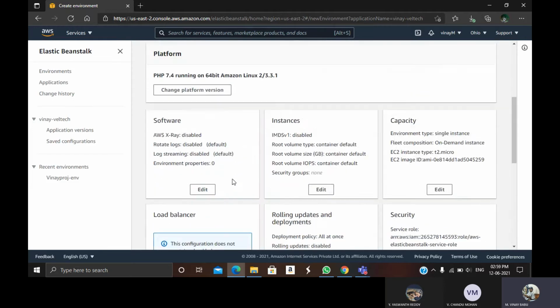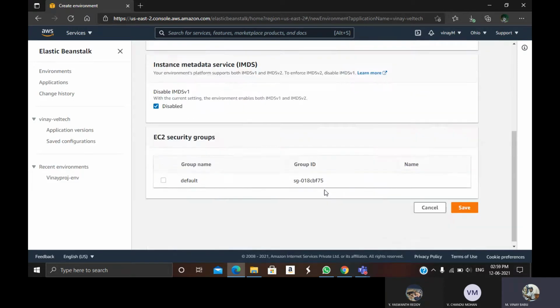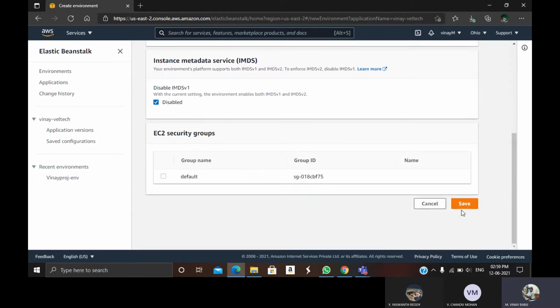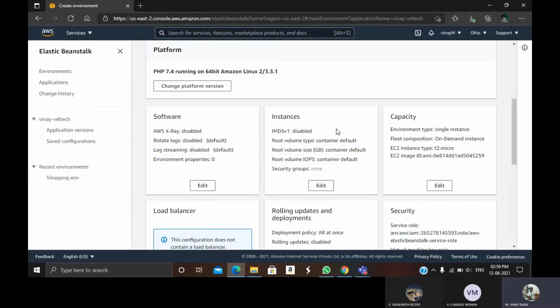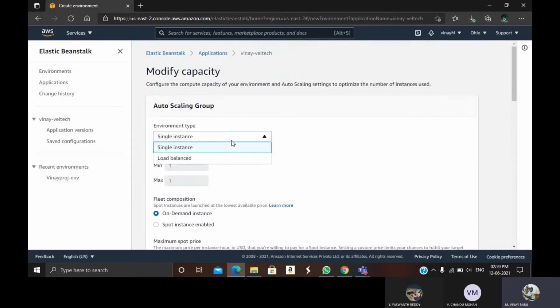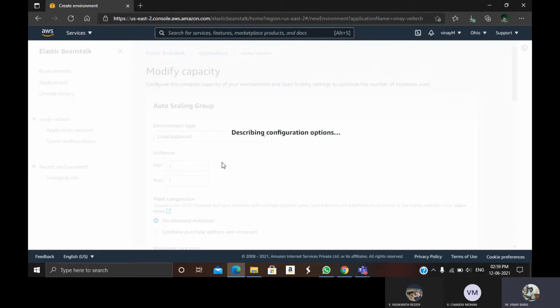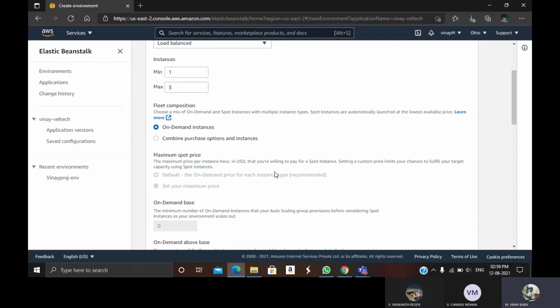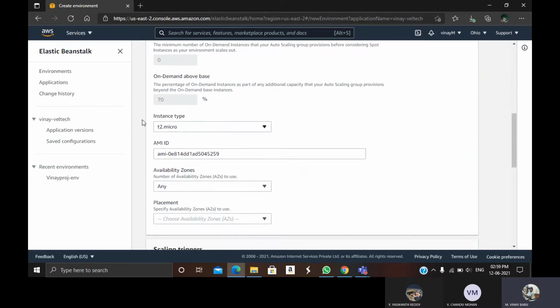So first go to the instances. Okay, this is all enough for me. Click on save. Go to the capacity. Here change the single instance type to the load balancer, and I am keeping minimum 1 and maximum 3. So when the traffic increases from 1 to 3, it will automatically scale up, and when the traffic decreases, it will scale down. I am using t2.micro and the AMI is this.